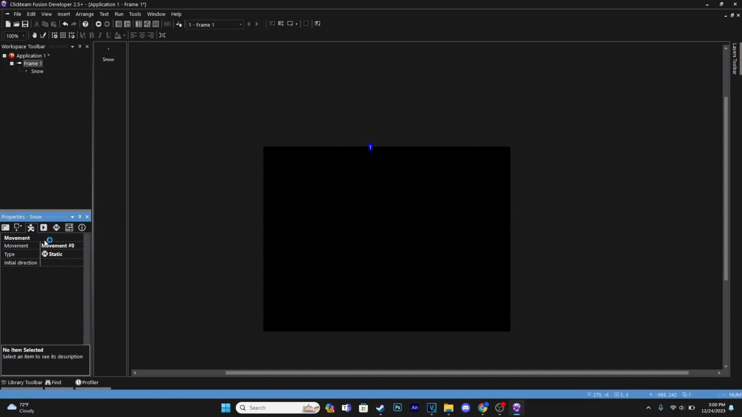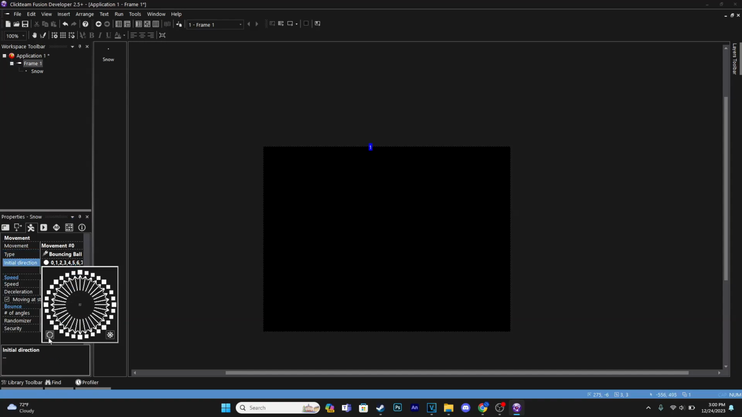What I forgot to do is go to movement, static, and change it to bouncing ball. On here, what you put can vary depending on what kind of weather you want. If it's a calm and nice snowy day, put these movements right here to show it's going straight down. If it's a little bit windy but not that bad, do around here. If you're in a snowstorm, do more up here. So I'm going to do these values here.